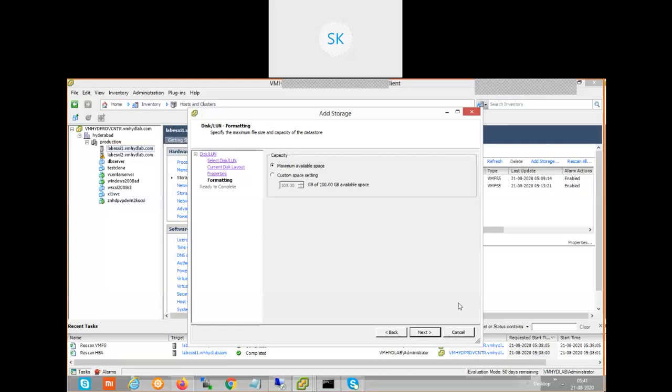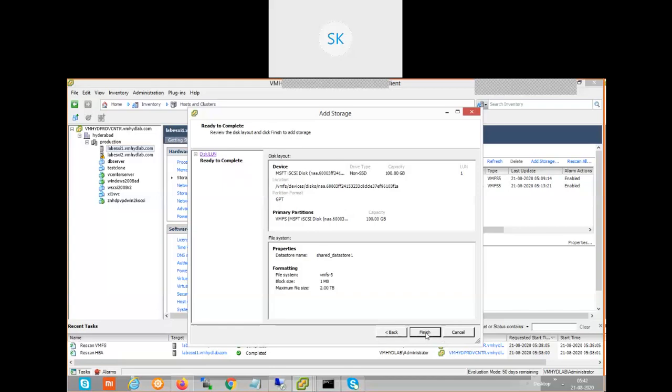Yes, maximum size. I'm not going to resize. Yes, finish.